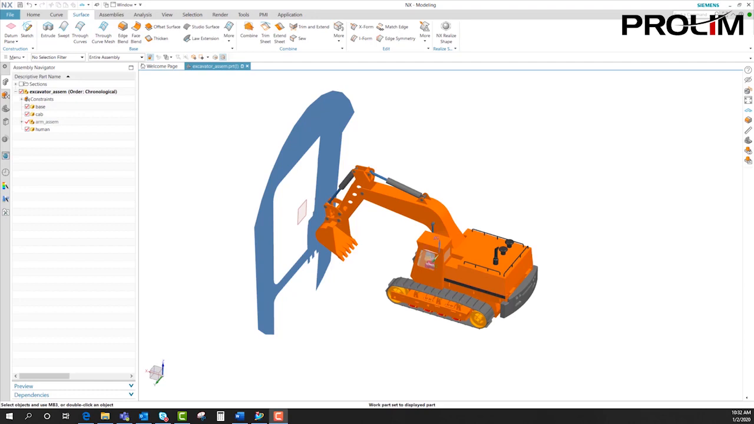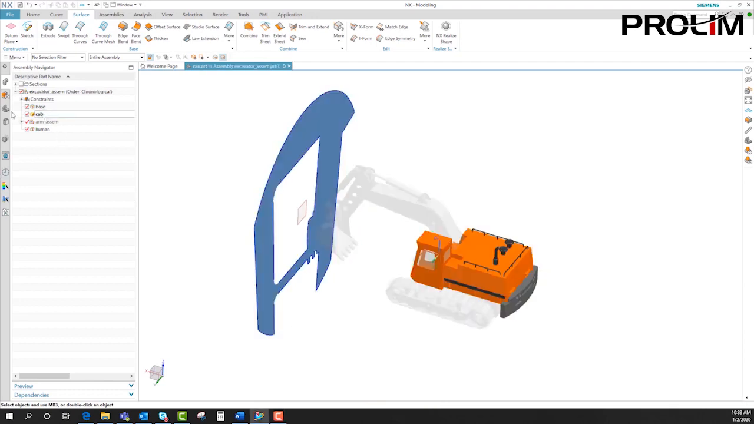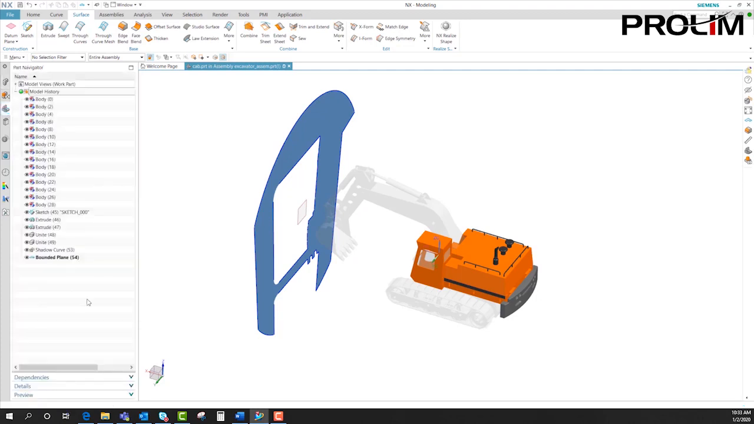The next enhancement we're going to look at is Part Navigator. There's been some enhancements to this that you can change. We'll go over here and make the cab our work part, and we'll go over to Part Navigator. What you'll notice is a little bit different than what it has been in the past. We now have Show Hide, versus in the past this would be a check mark that would be suppress unsuppress. So if I come in here, for example, and select this body, I can hide it and show it real easy.